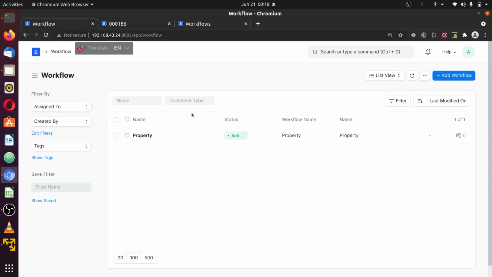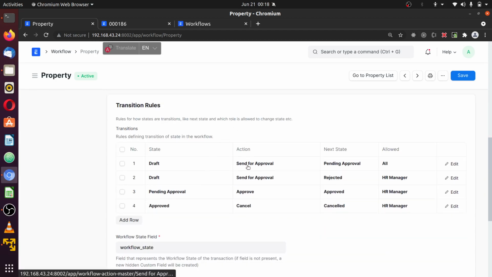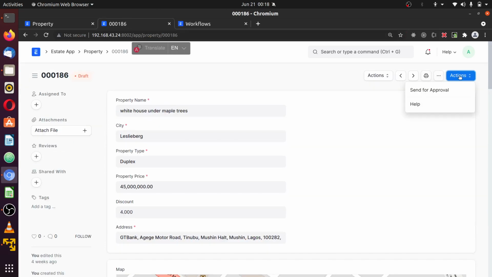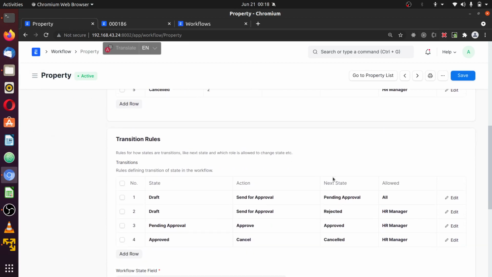You can check through our workflow. When a document is created, it will be on draft. From draft, it has an action button that says send for approval, and that is what you see on the action button. If I'm not missing it, on the action button here, it says send for approval. And once you click on send for approval, it either moves to pending approval, or from draft you can use, okay, not send for approval.